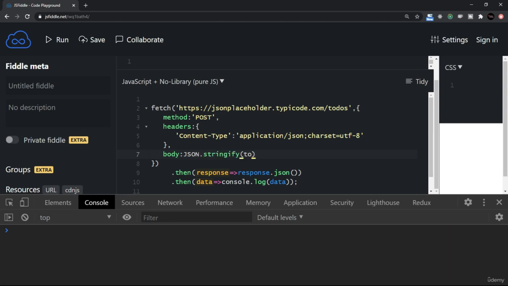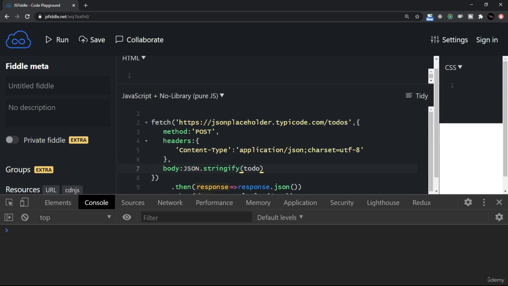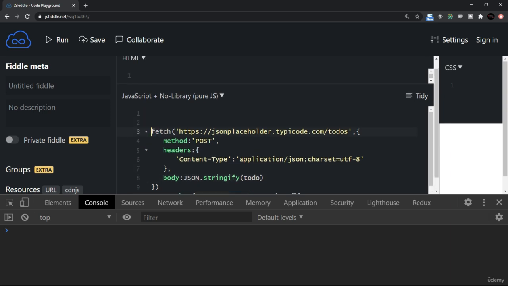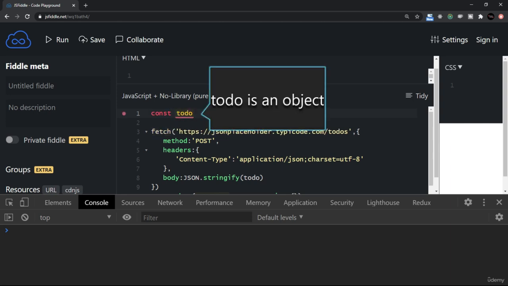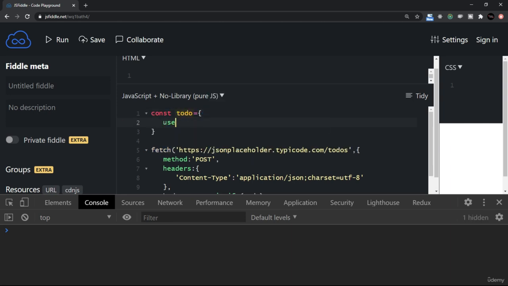I'll say todo. Now this todo, what is this todo? Todo is going to be the data. So here I'm going to define the data also. Let's say const todo. It's an object where I have, let's say, userId. So I'll say userId, which is, let's say, 1001.